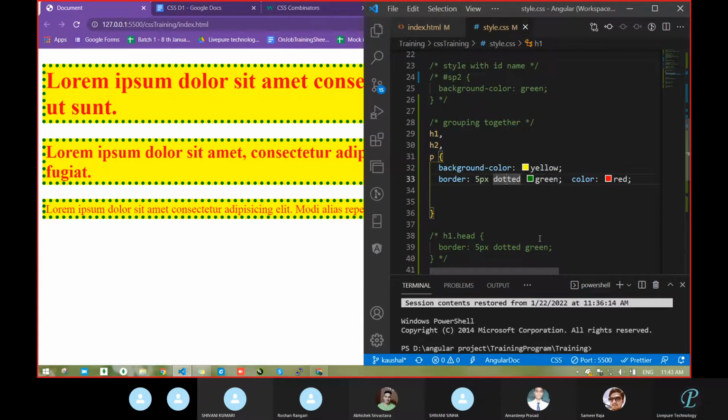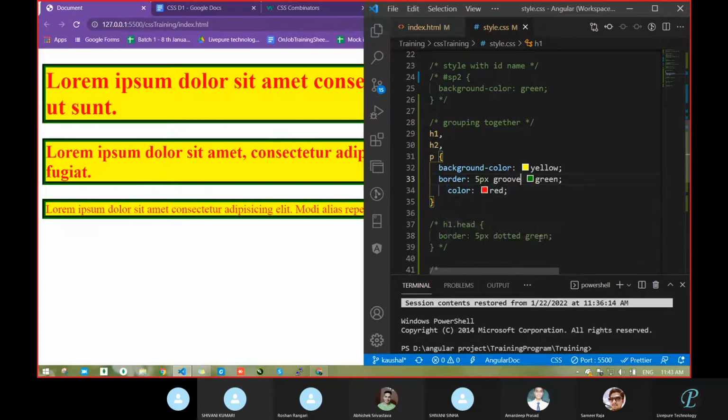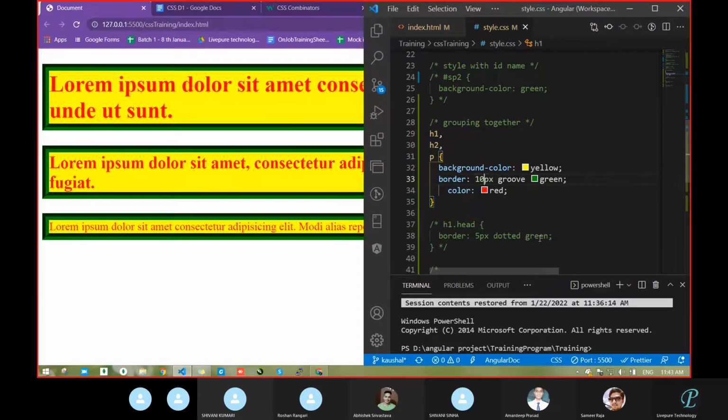Anyone? I want this border not to pass to all. I want to pass it just for only the top one. Any idea? Sir, we have to pass separately for H1 and common for H2 and P. Okay. So what will we do? This becomes common for all, but I do not want that. I want it just for the first one. Then we can do one thing. We can write one class and we can pass that. Correct or not?